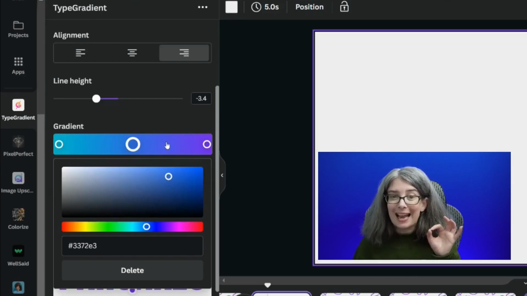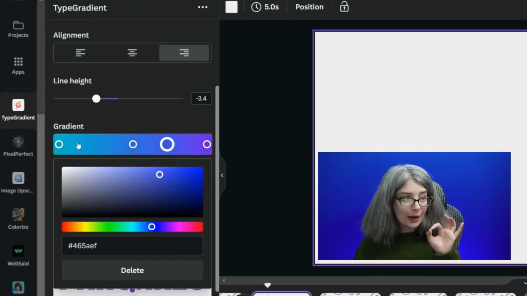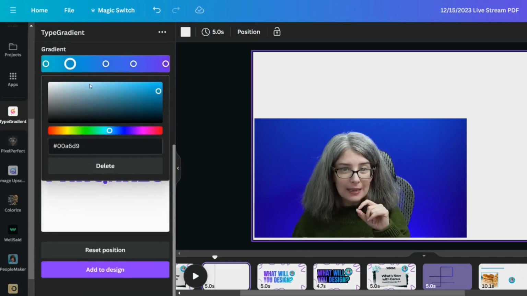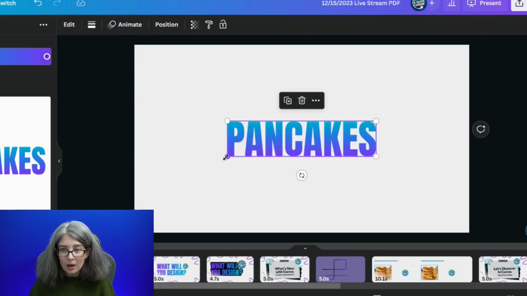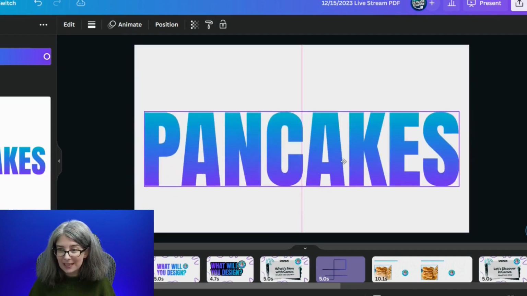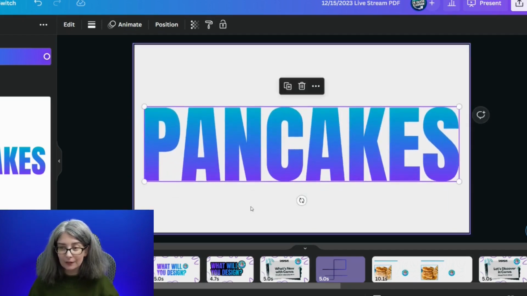You can even add additional points to your gradients. If you don't like something that you've done, you can just click delete on a point. I can click add to design. The word pancakes is right in a gradient on my design.